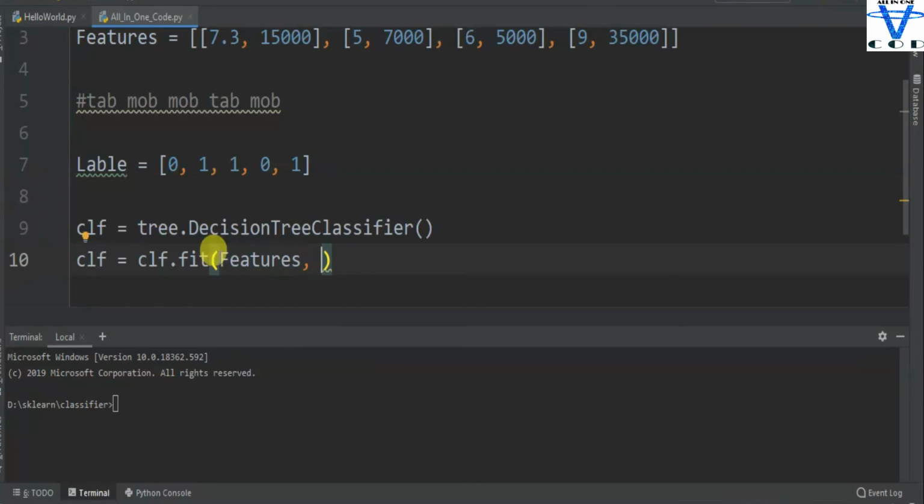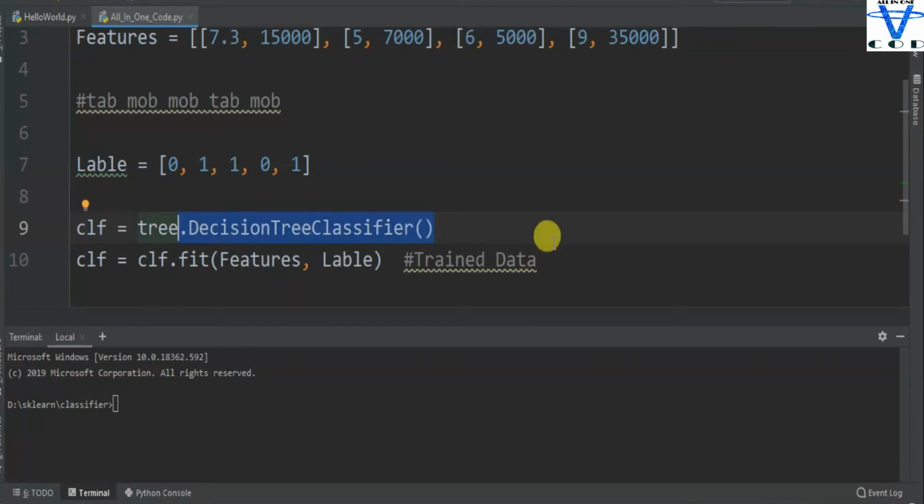Now the computer knows what is mobile and what is tablet from this line. So this is our trained data, and this is the empty box only. We just created a classifier because we need to store the data in something. So for that we are going to use a classifier. We are going to talk about it later, but for now let's see if this is working or not.